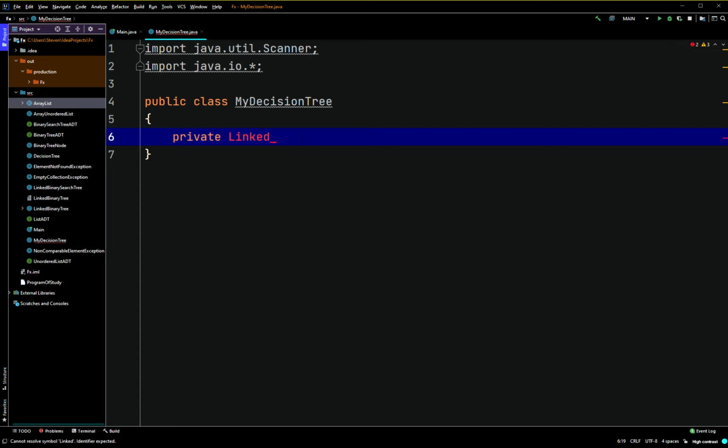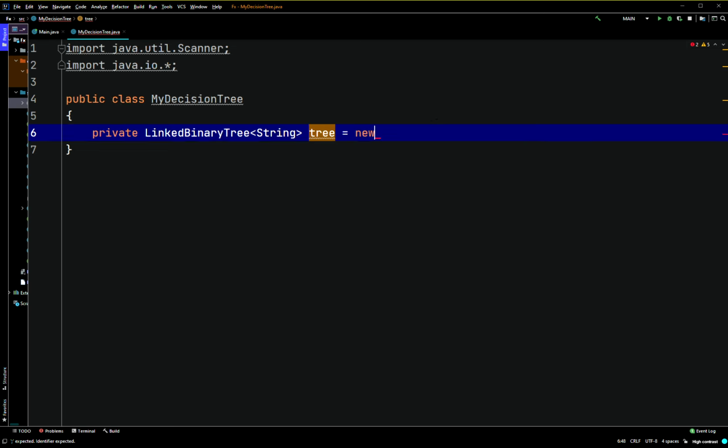So we'll instantiate an object, so private linked binary tree of type string object. We'll call it tree and we'll point it to new linked binary tree of type string, no parameters. So we're going to create a new linked binary tree object holding string objects.